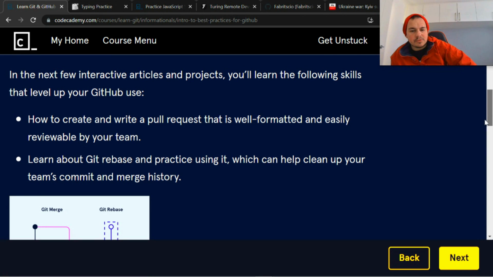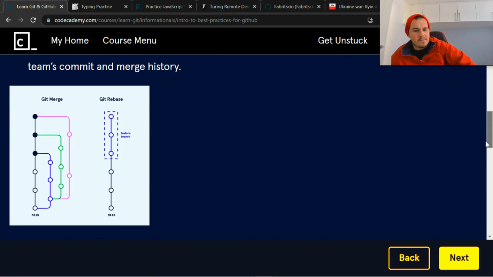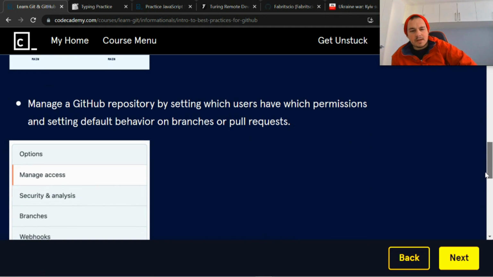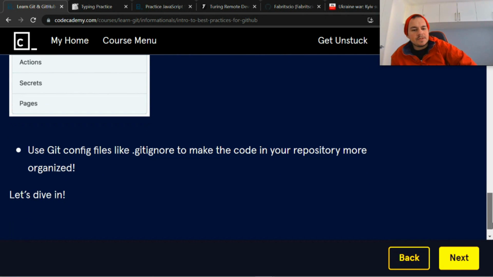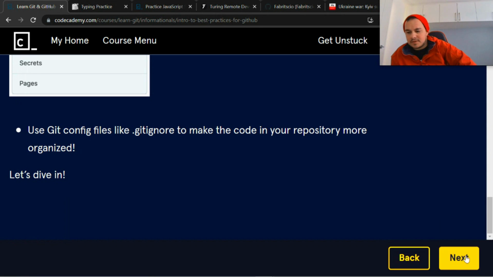How to create and write a pull request that is well formatted and easily reviewable by your team. Learn about Git rebase and practice using it, which can help clean up your team's commit and merge history. Manage a GitHub repository by setting which users have which permissions and setting default behavior on branches or pull requests. Use git config files like .gitignore to make the code in your repository more organized. Let's dive in.